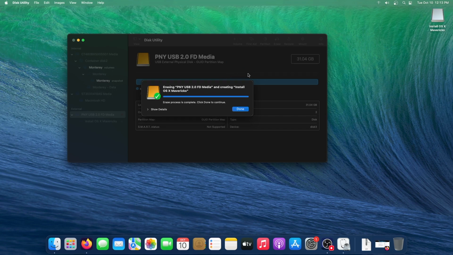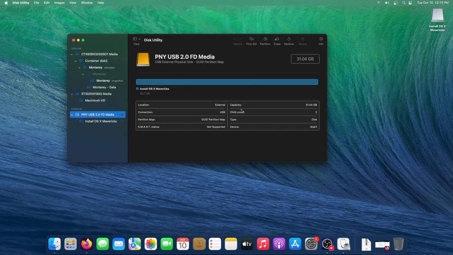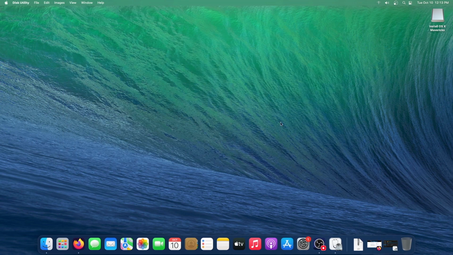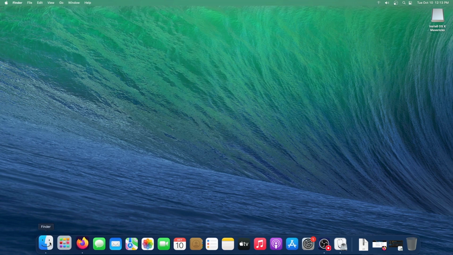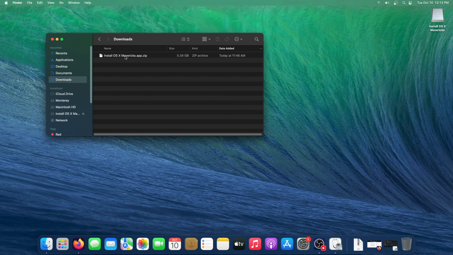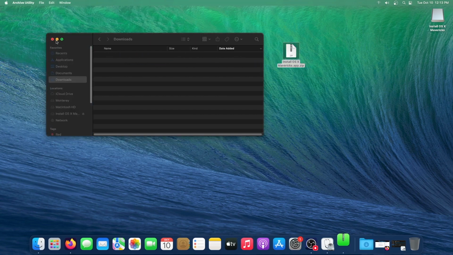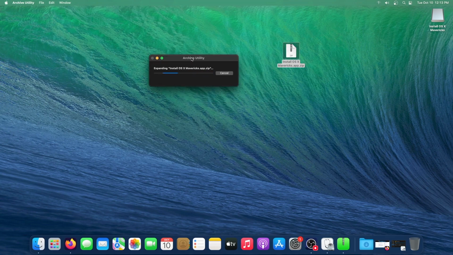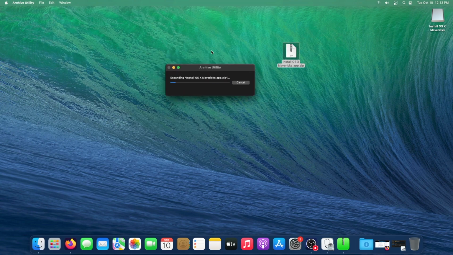Alright, and then once that is complete, you're going to click Done, and you're going to be done with Disk Utility for now. I'm just going to minimize it because we will come back to it. Next thing you want to do is take what I downloaded from the Internet Archive, move it to my desktop, and double click it to open it with Archive Utility, which will expand the zip file and show us the install application.